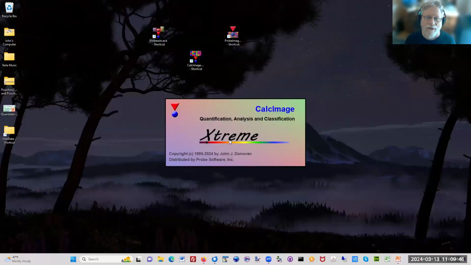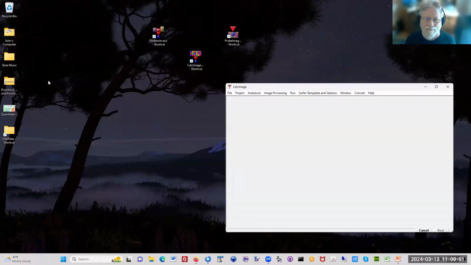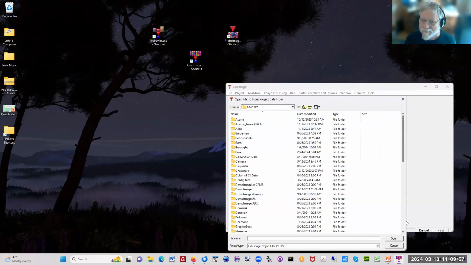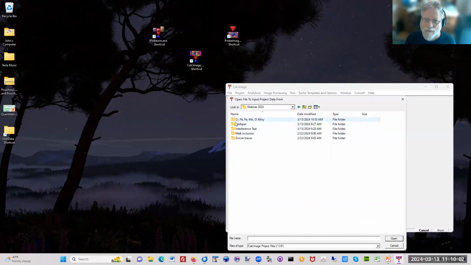And so I'm just going to really quickly demonstrate that for you. We'll go to CalcImage and open up that project. And webinar 24, and here's an interference test. And the cool thing, one of the things you can do with CalcImage is you can make a copy of your raw data and process it in multiple different ways. And in this case, I processed it without the interference correction. And that's this project here.